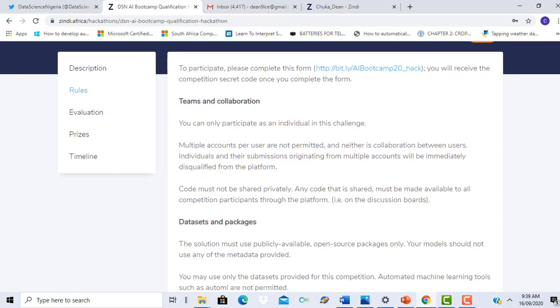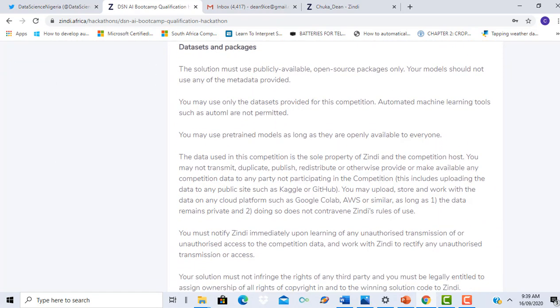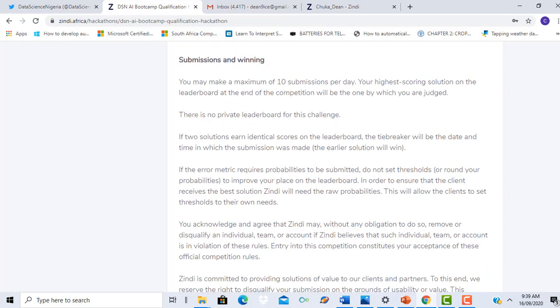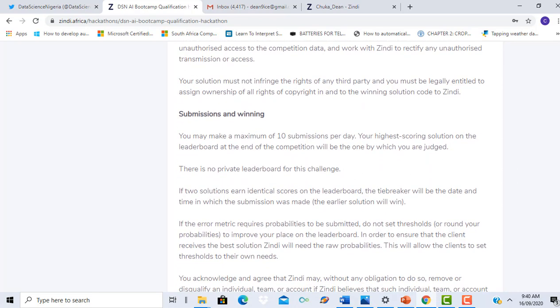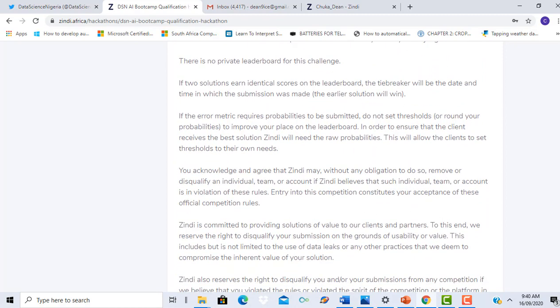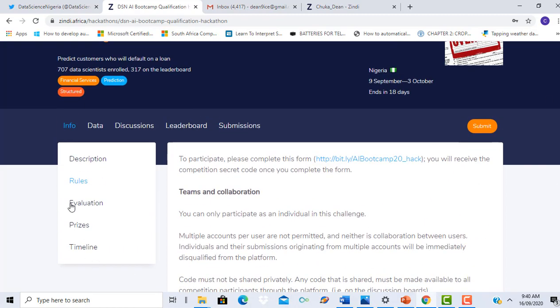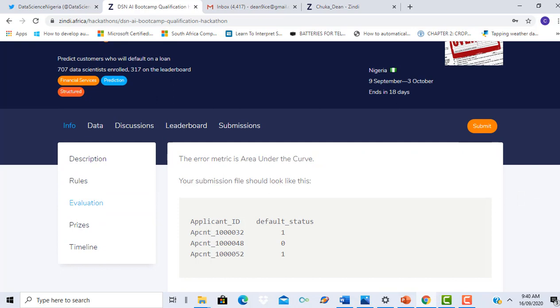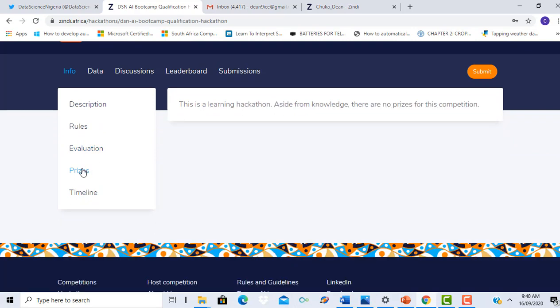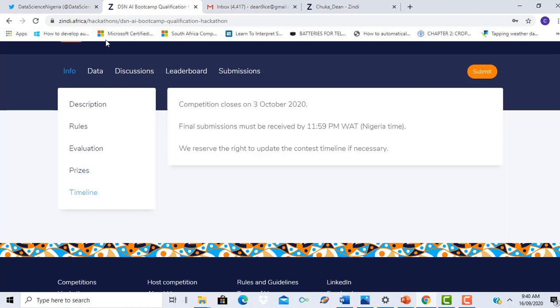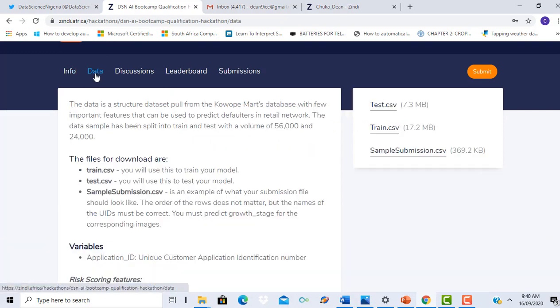So here you just read through the rules and get yourself acquainted with them. They said there is no private leaderboard for this challenge, which makes it quite interesting in a way. Your error metric here is the area under the curve, so you just go through this to know what it entails. And the top 250 participants would be affiliated to the bootcamp.